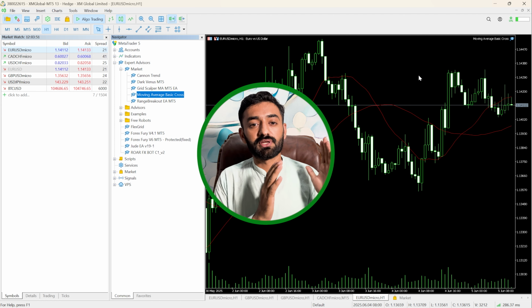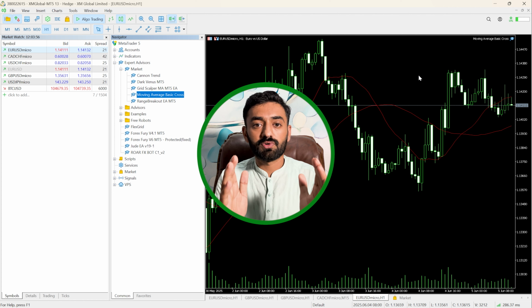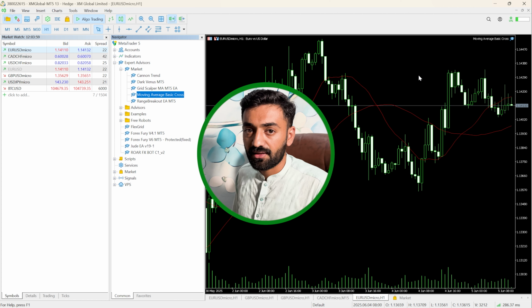You have successfully downloaded a robot from MQL5 to your MT5 terminal and put that bot on your live chart for trading. For now, that's it.